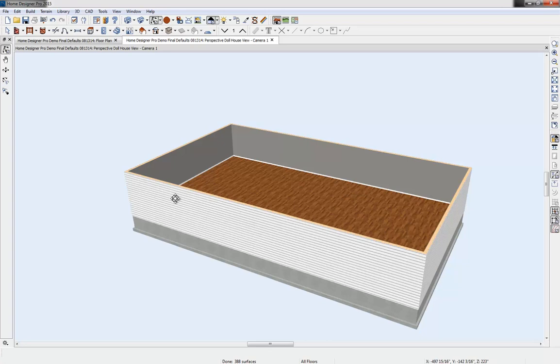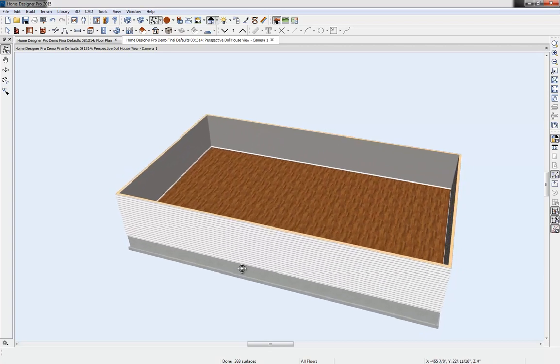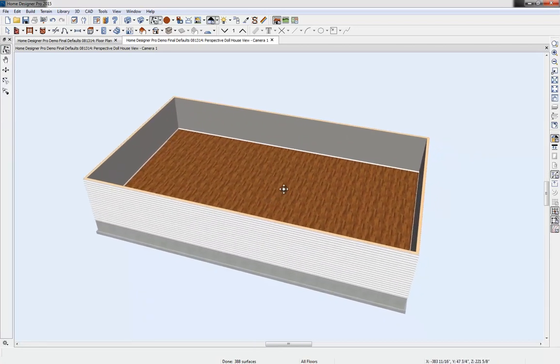We have siding on the exterior of our home, drywall on the interior. We have a wood flooring finish, and then you'll also see that we have that foundation that has been applied to our plan today. So what I want to do is tile both of my views here, and we're going to add in a garage to our plan.